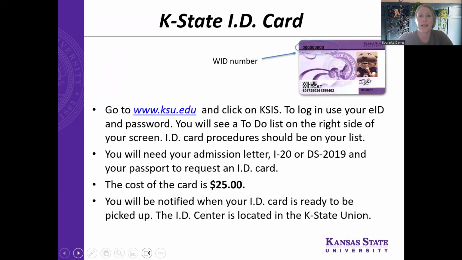Next, you will need to get your K-State ID card. You can go to the www.ksu.edu website and click on Cases. To log in, use your EID and password. You will see a to-do list on the right side of your screen, and ID card procedures should be on your list. You will need your admissions letter, your I-20 or DS-2019, and your passport to request an ID card. The cost of the card is $25. You'll be notified when your card is ready to be picked up, and the ID center is located in the K-State Student Union.